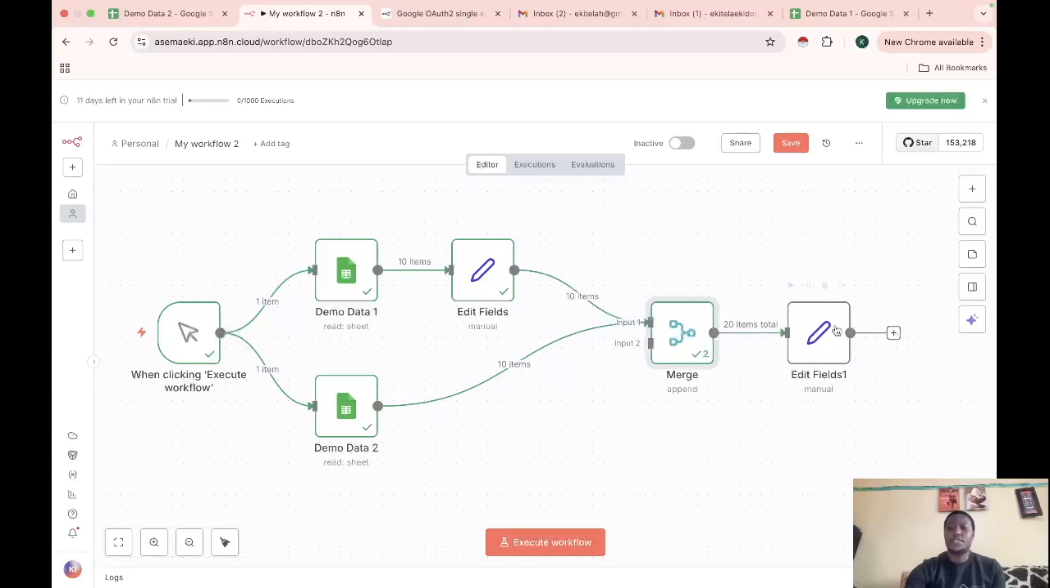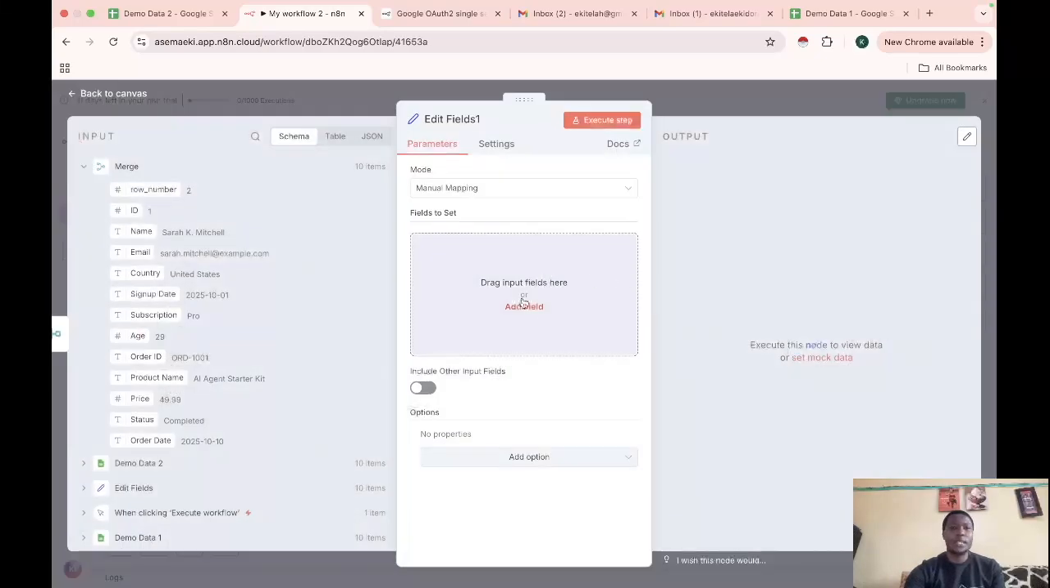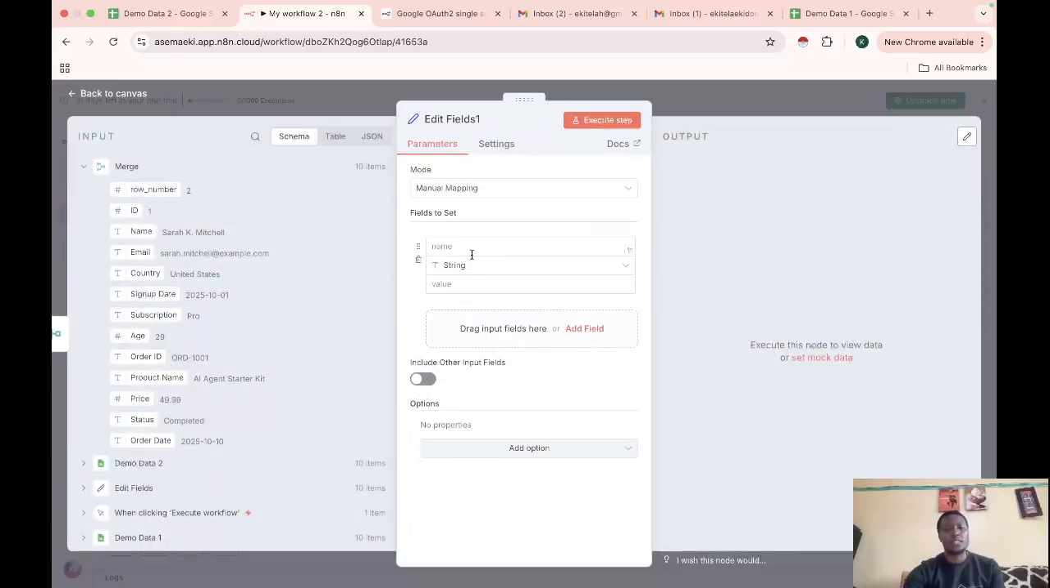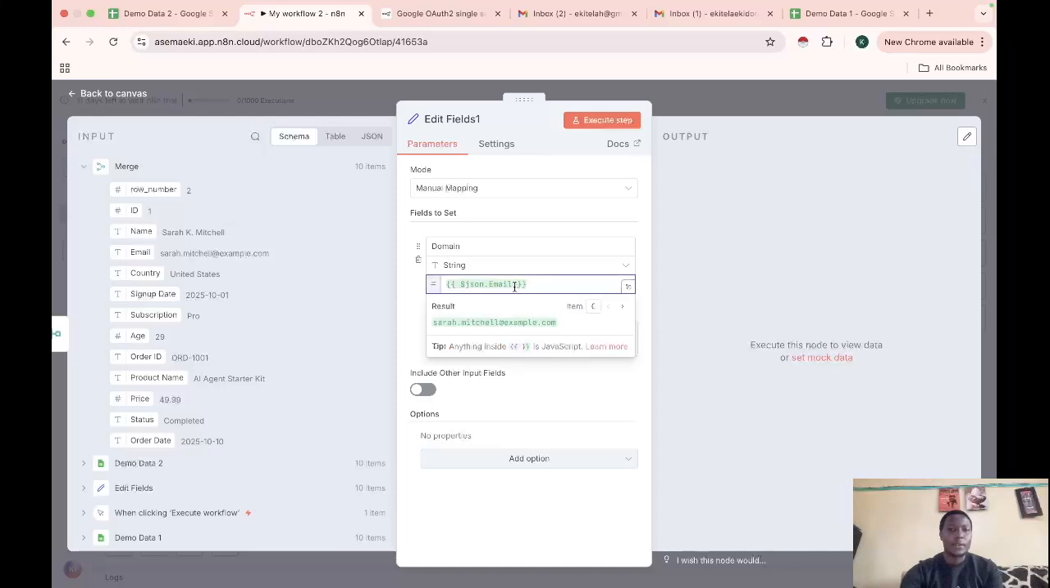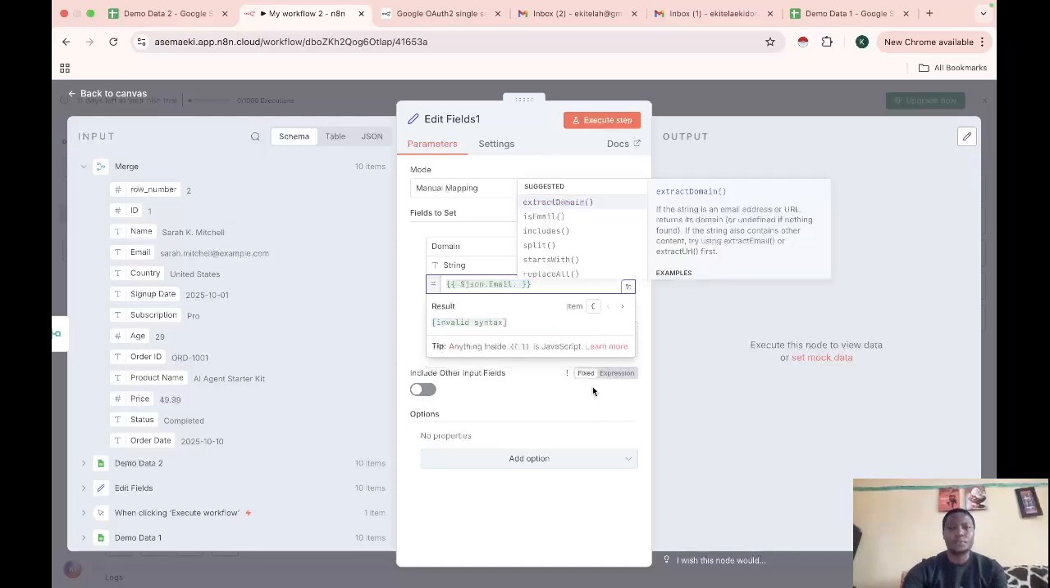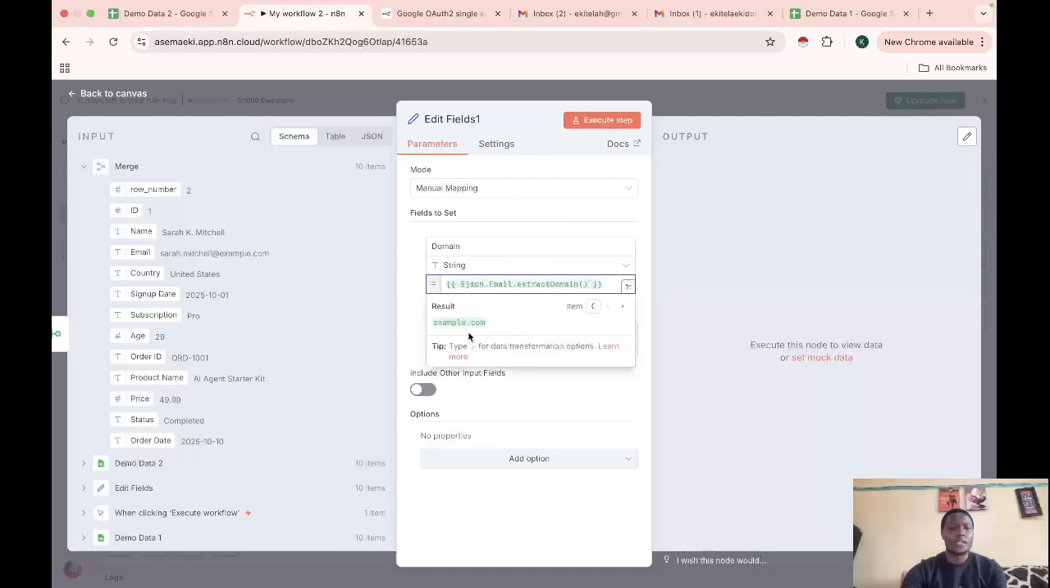So in this edit fields, what are we interested in here? We're interested in calling it domain. And how are we going to get the domain? The domain is found in the email. So we are going to drag in the email, and then we now invoke some of the JavaScript functions, the dot notation. So if you click dot, you'll realize that there's an array of functions that you can adopt. For this case, we are choosing extract domain. As you can see, it's already extracted example.com.